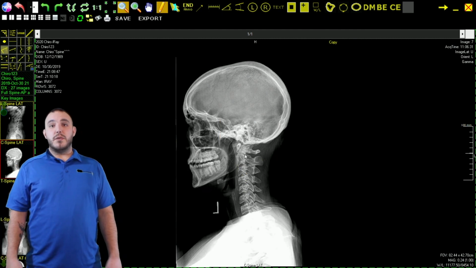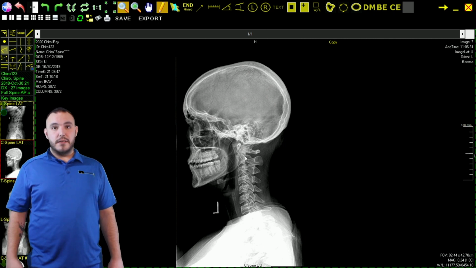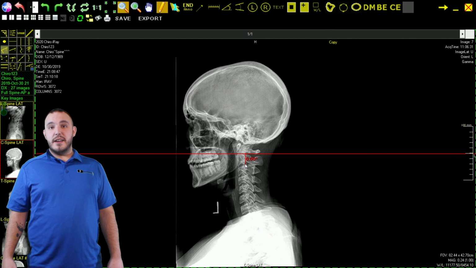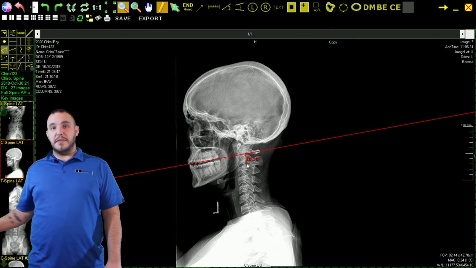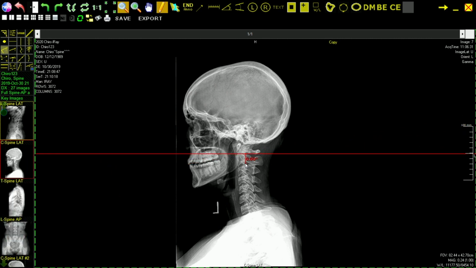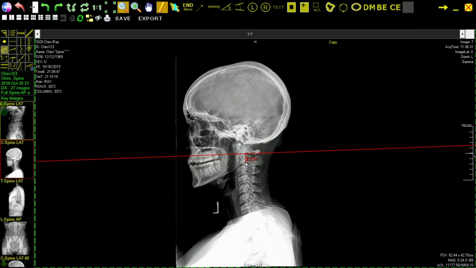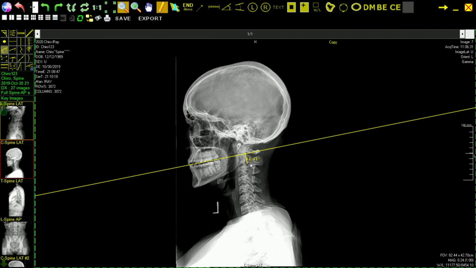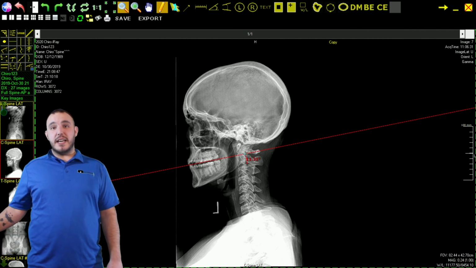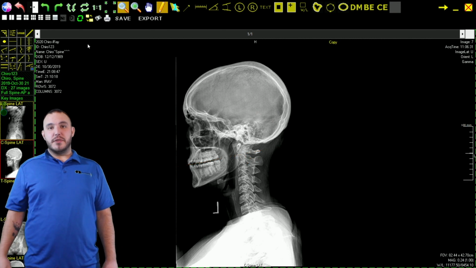Next up, we have the horizontal orthogonal angle, also known as a vertical angle. You'll just click and drag, and it will give you the angle from the vertical plane. Remember to select, hit delete on the keyboard to remove the annotation.